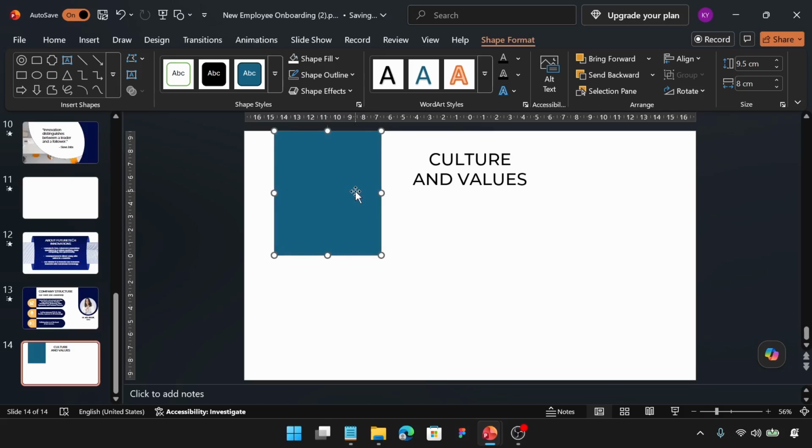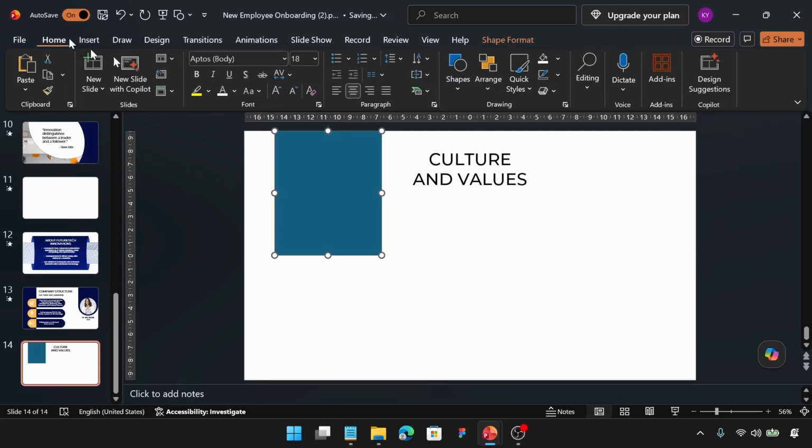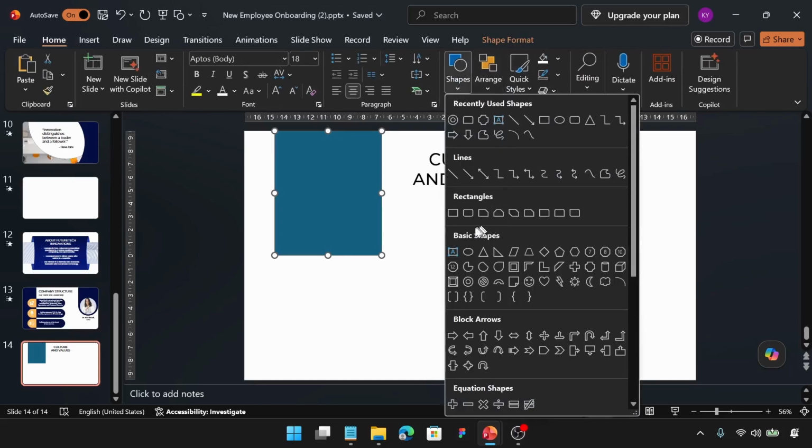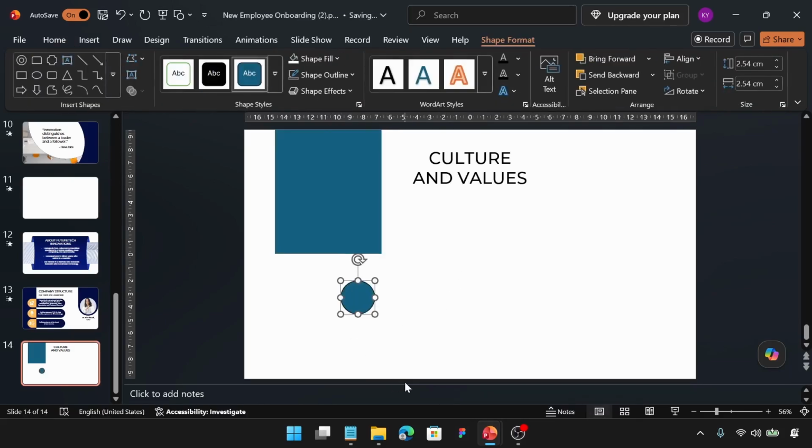This looks all right. If we feel like we have to move it later, this just looks fine. I'm going to leave it there. We're going to need another shape, and I'm going to go over to home shapes. We're going to grab an oval shape and I'm going to insert.